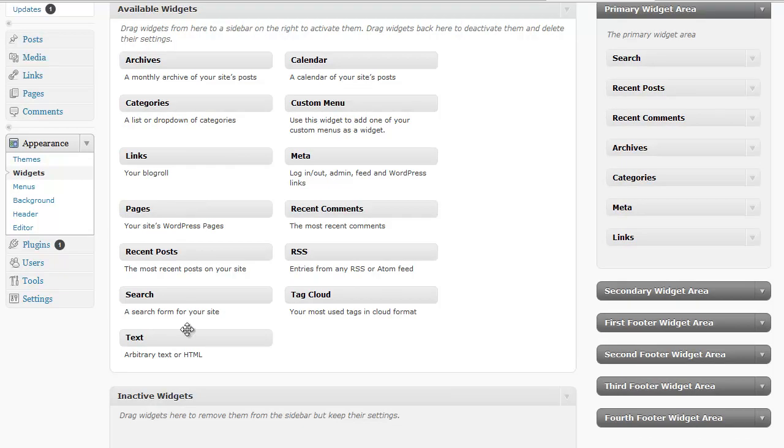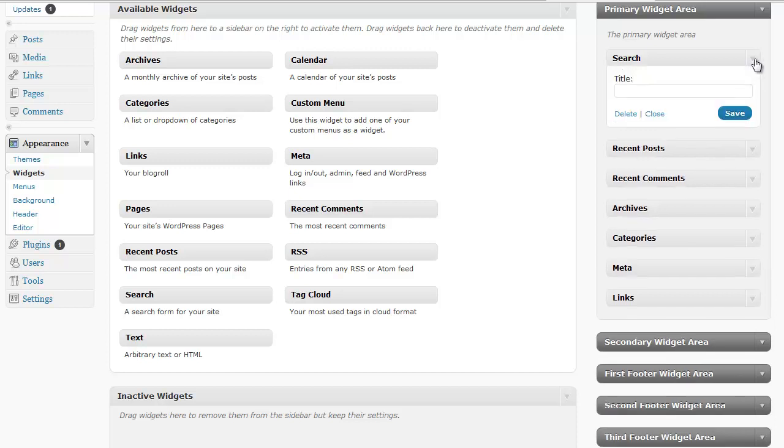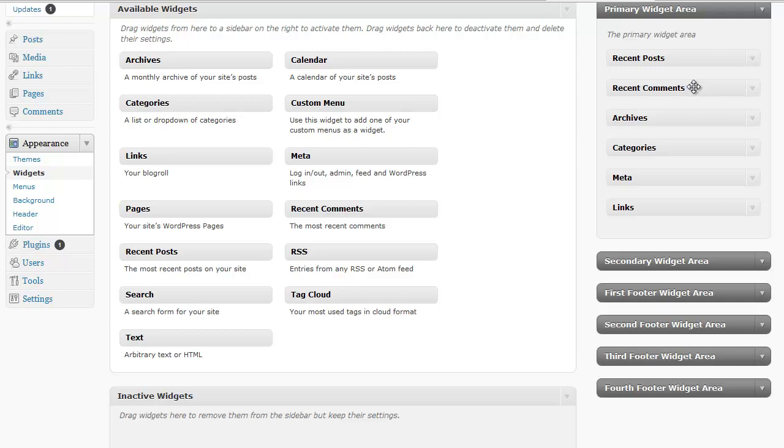One very useful widget is a text widget, and I'll show you about that in a few minutes. But all of the existing widgets can be changed. You can click on the drop-down box to select that widget, and if you wanted to put a title in there, you could. Or you could delete it just by clicking on Delete and get rid of that widget.